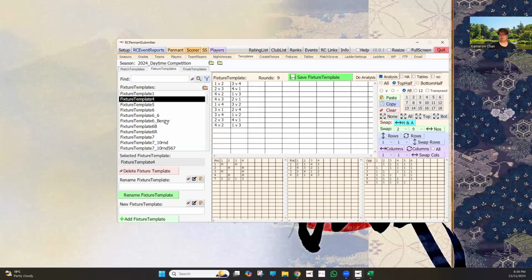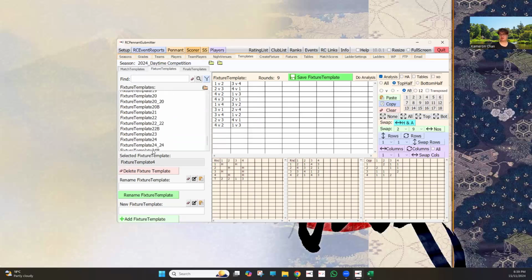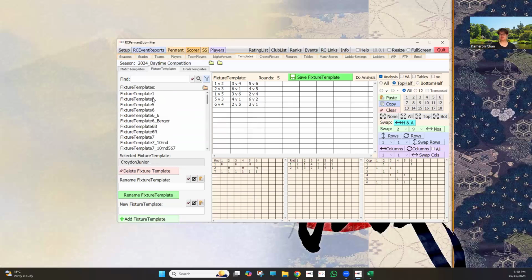Now in D1, Greg has asked that the top two teams play each other in the last round. So that's not a problem. Okay. Now what we can see here is that there's no real out of the box form to allow for this. So what we're going to have to do is create a custom template. My recommendation is not to reinvent the wheel, but use what we have.